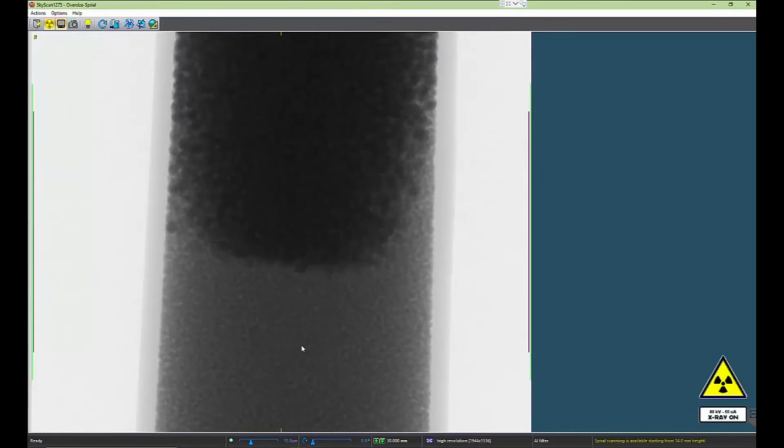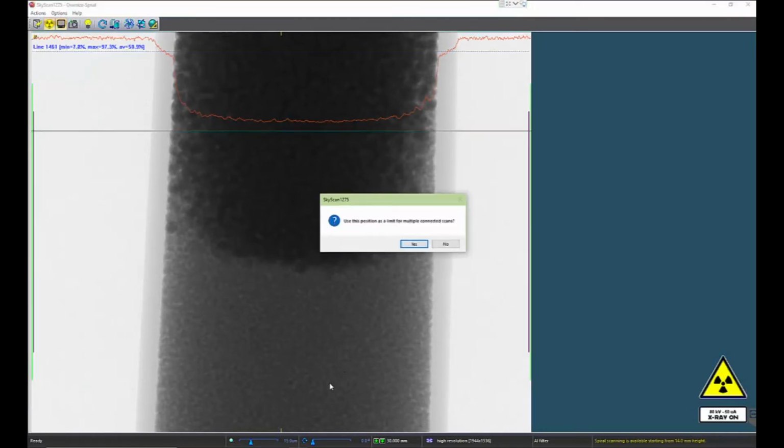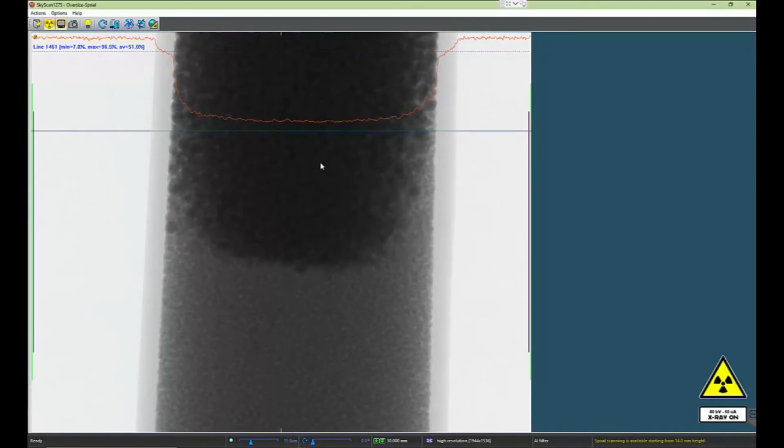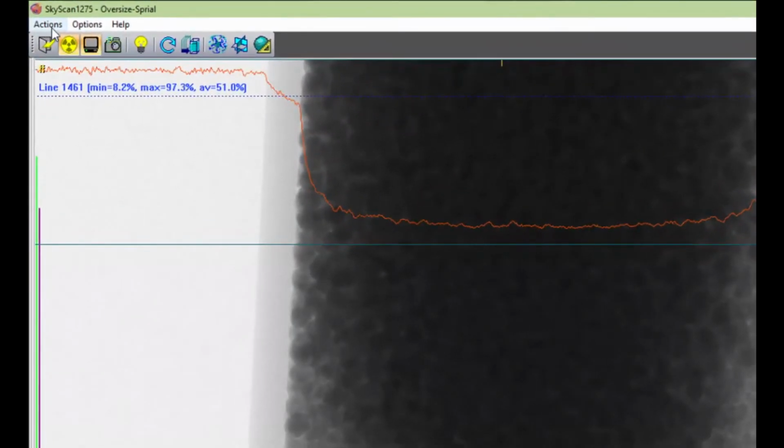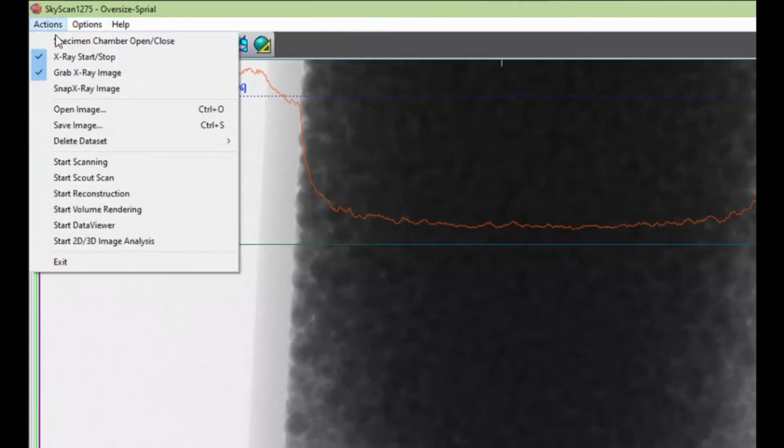Now say I want to capture several lengths of the sample versus just this one field of view I can capture. Well, in the past, we would have double-clicked at the top and double-clicked at the bottom to set this as a multiple connected scan, kind of like what you see here. But that's not very helpful, especially for spiral scanning. So there's a new feature that's added into this 1275 control software, and that's the scout scanning. If you've used a different model of SkyScan instrument before, you may already be familiar with this method. If not, I'm going to give a quick overview.